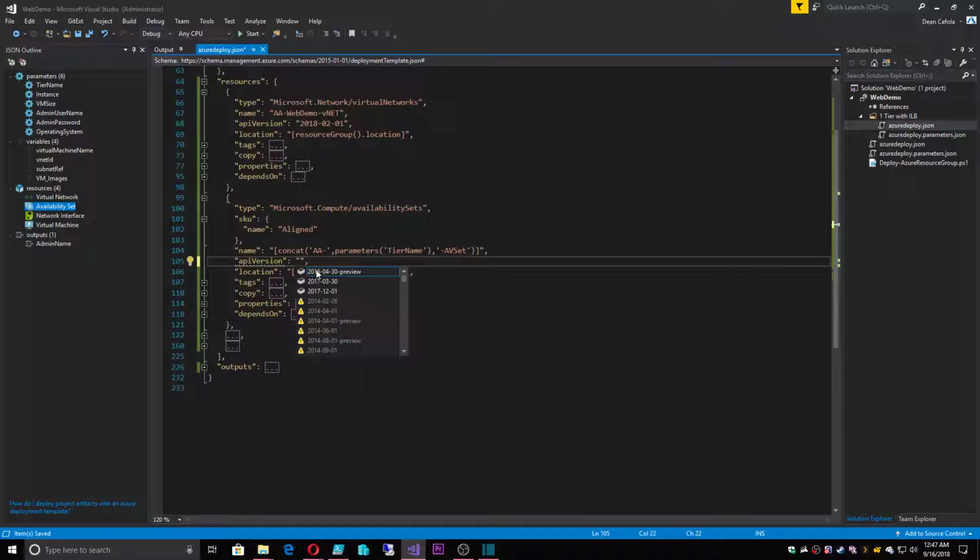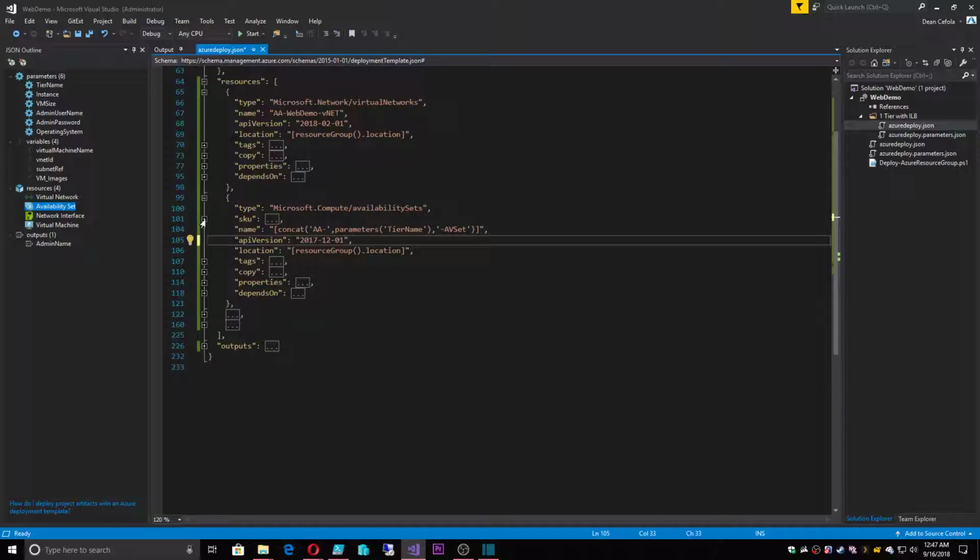So how do we find them? Well, IntelliSense is our friend. Here's the latest API version for availability sets. So let's use that, and it will definitely be aware of our SKU type.